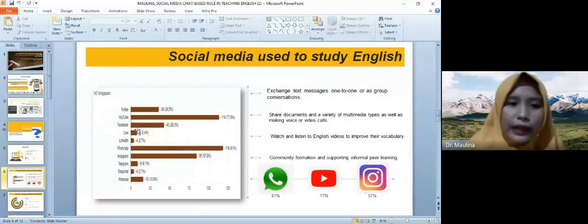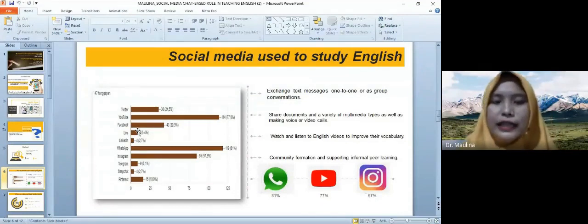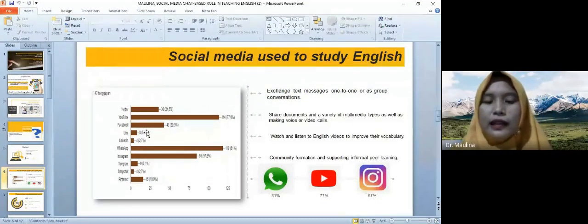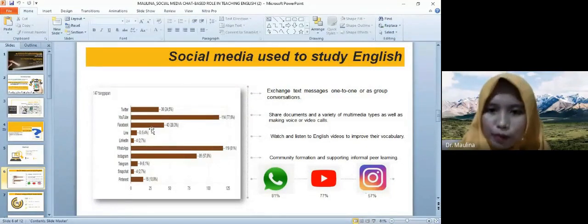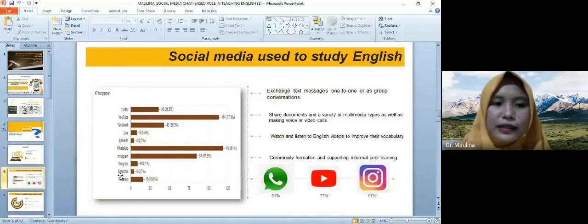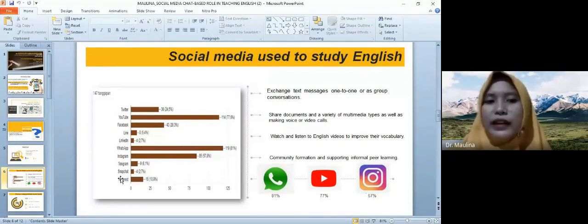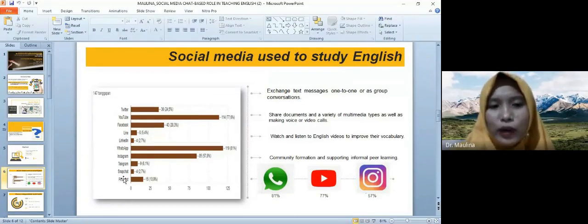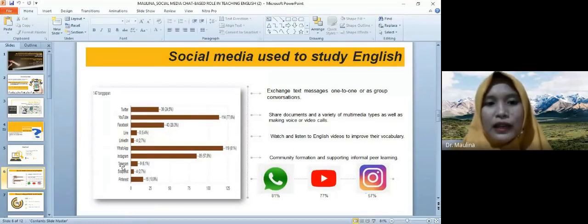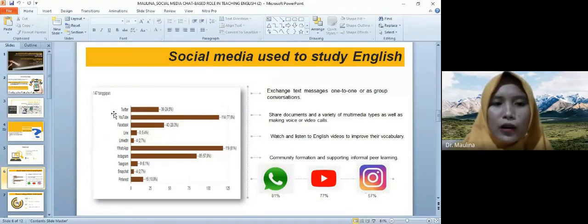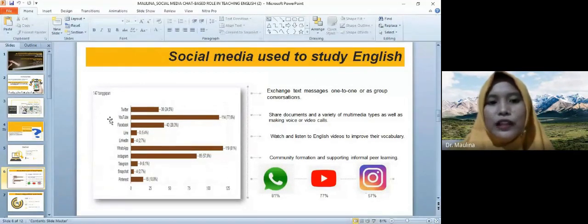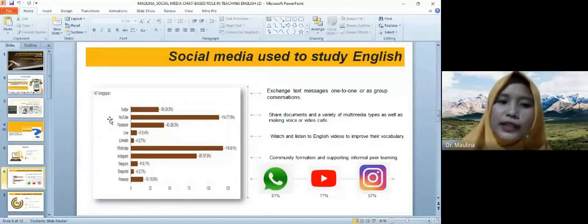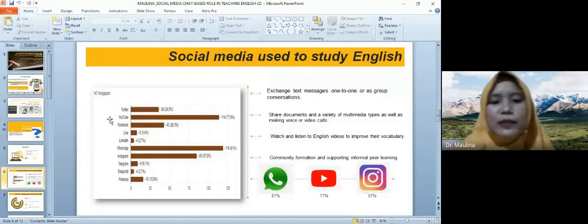Okay, there are some points here to see the role that social media plays in studying English. In my presentation, there are 10 social media platforms that are familiar or well recognized in this context, in the Sulawesi region, Indonesia. They know Twitter, YouTube, Facebook, Line, LinkedIn, WhatsApp, Instagram, Telegram, Snapchat, and Pinterest.